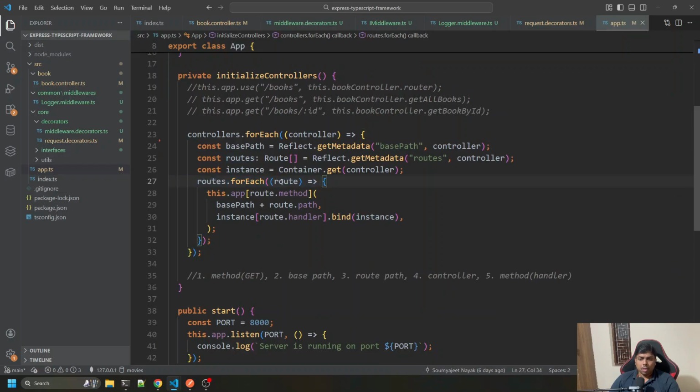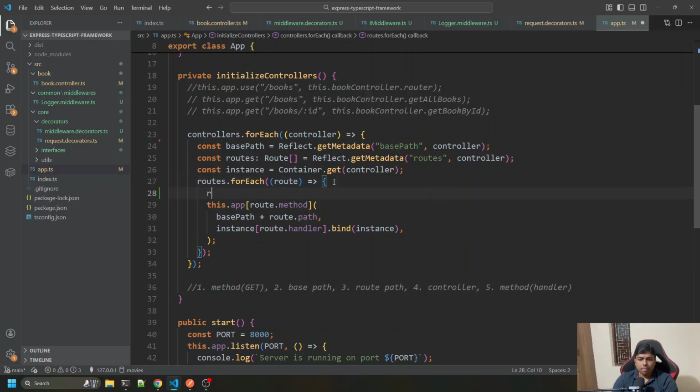Then I will come to app.ts, okay, and if you see here, we have this route. This route has method, path and handler. Now what else we have? We have route.middlewares, right? We have the middlewares. So now we can use this one. Where we use it is in between the path and the handler. If you see the example here, this is the path, this is the handler, right?